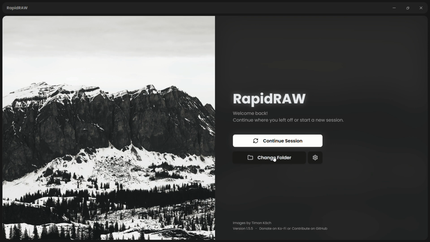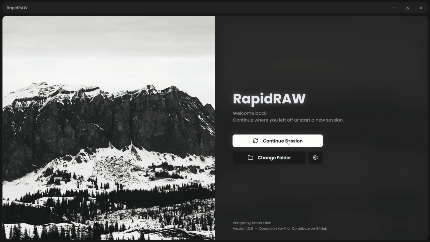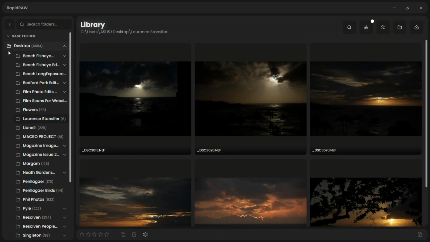It allows you to change the folder from where you get your photographs from. Simply click on it and you can choose where you get your photographs from. I've already done this, so we'll just continue the session once I've finished with this page. Then you have the settings, which are here. We won't touch these at the moment, although these are slightly tweaked to my liking, but that will be in the next episode.